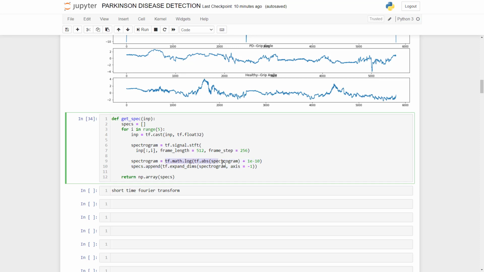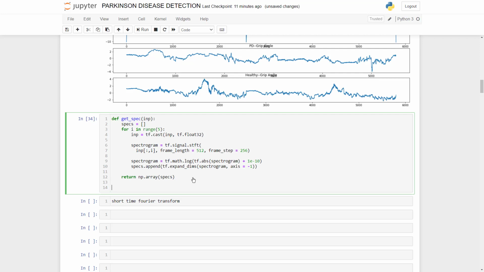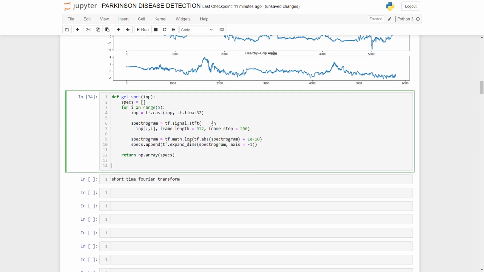Once this is done, for each and every column, we add this up or append this to the specs empty list which we've defined, because we're doing this for each column, so we're just packing it up in this empty list right here. Once we're done, we convert this into an array and we return the value. The next step will be to visualize just as what we did right here. So we have this.